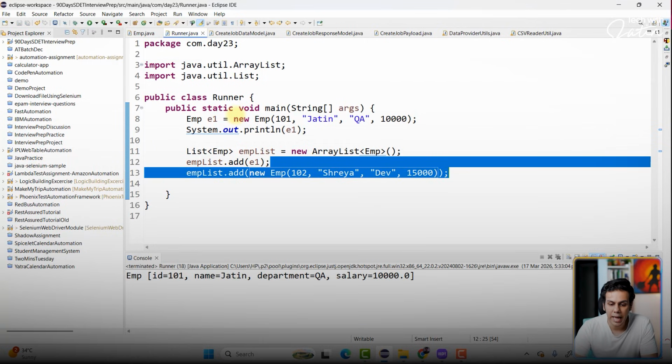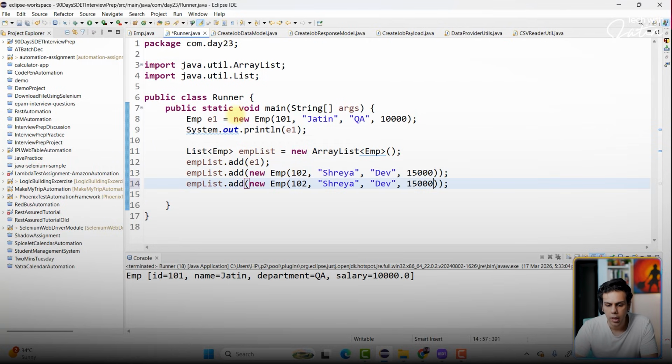Let's add one more, and this is going to be from the DevOps perspective. Let's say this is going to be Raj. The employee ID is going to be 103. Salary is going to be, let's say, 20,000.